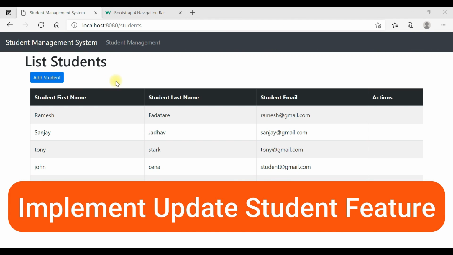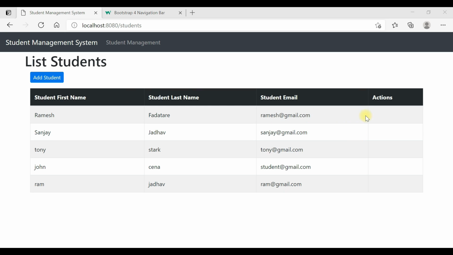Let's implement the update student feature step by step. So first, what we're going to do is add one update button inside the actions column. Once we click on the update button, it should navigate to the update student page, and over there we populate this data, and then the user can update this student. It's pretty simple. So let's first add an update button inside the actions column. So let's head over to the STS IDE and let's start coding.